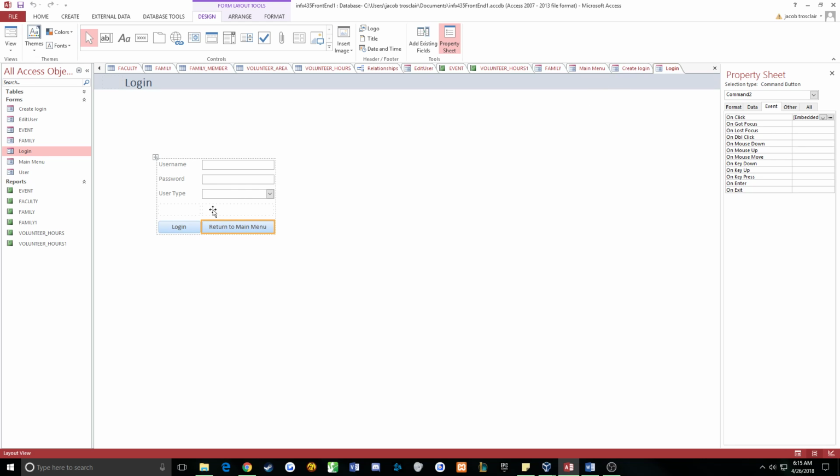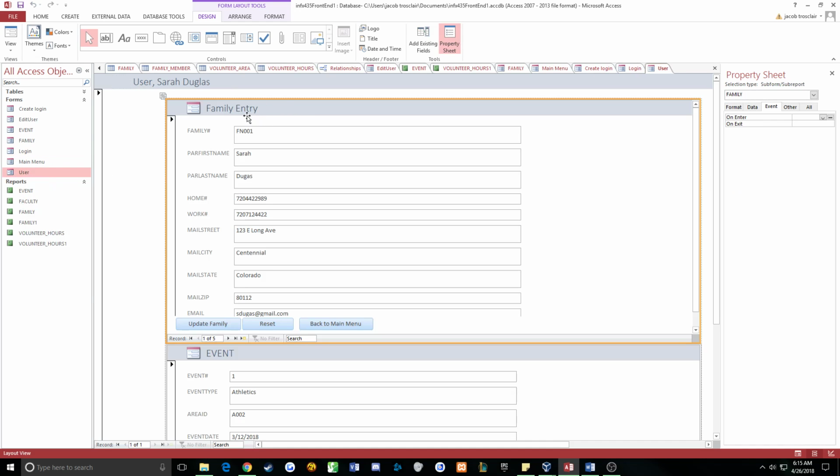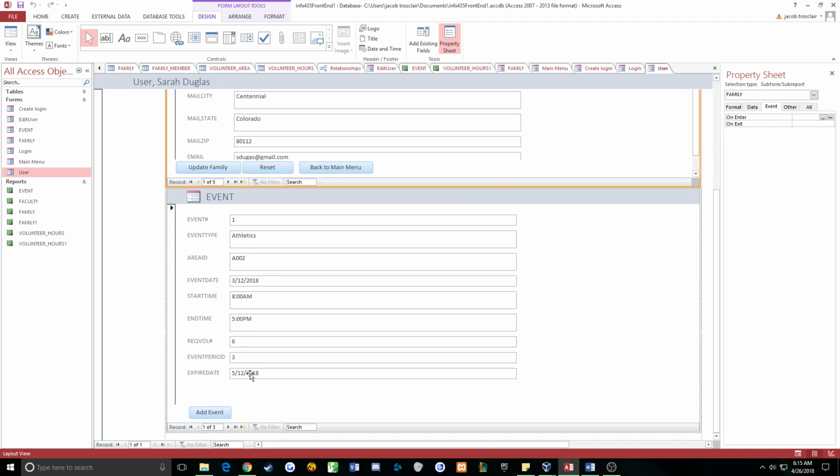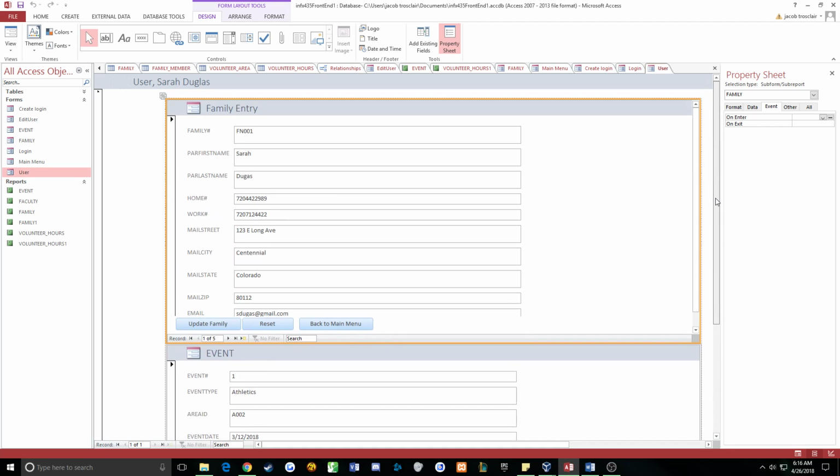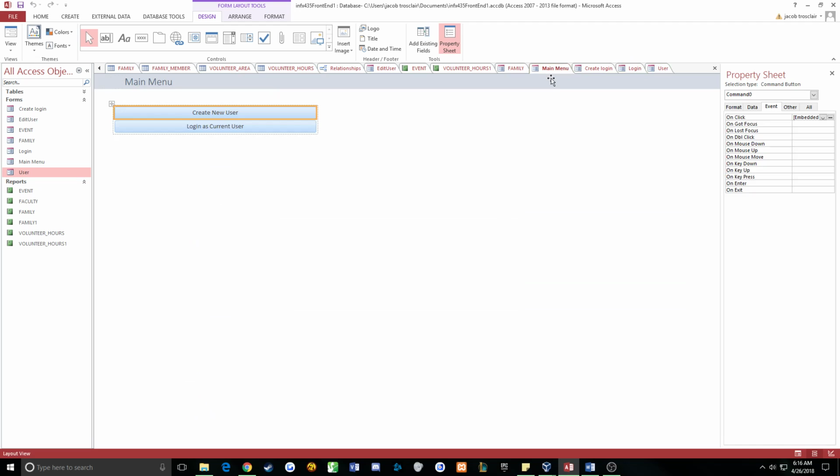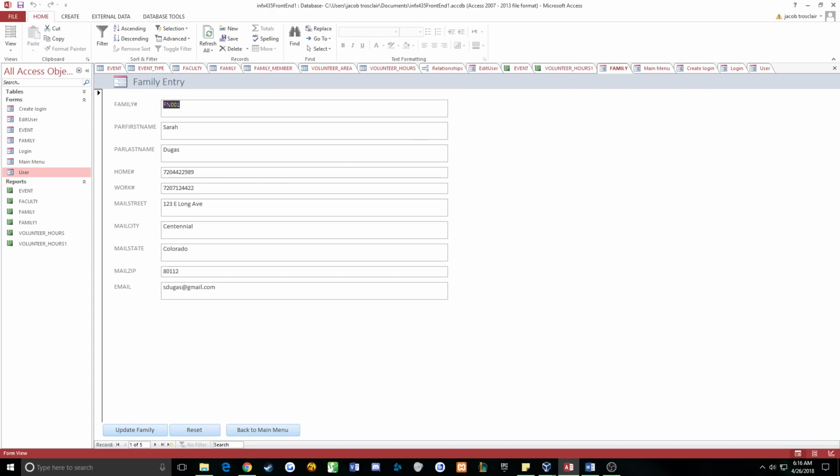From there, you could log in as a current user, and then we'd come to this page with the family entry form and the event. If you wanted to add an event for this person, this is Sarah Douglas, or family entry, you would do update family. So from there, I go over this, it's the family entry. You can update it or add depending on what you want to do.